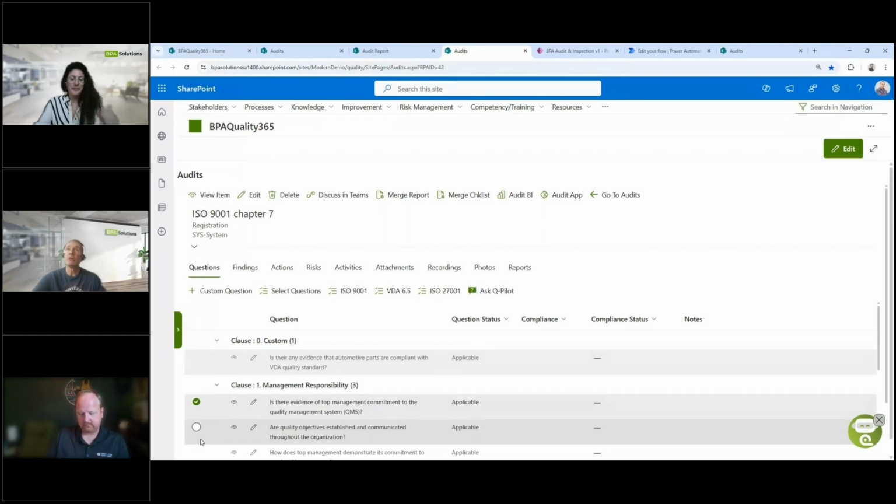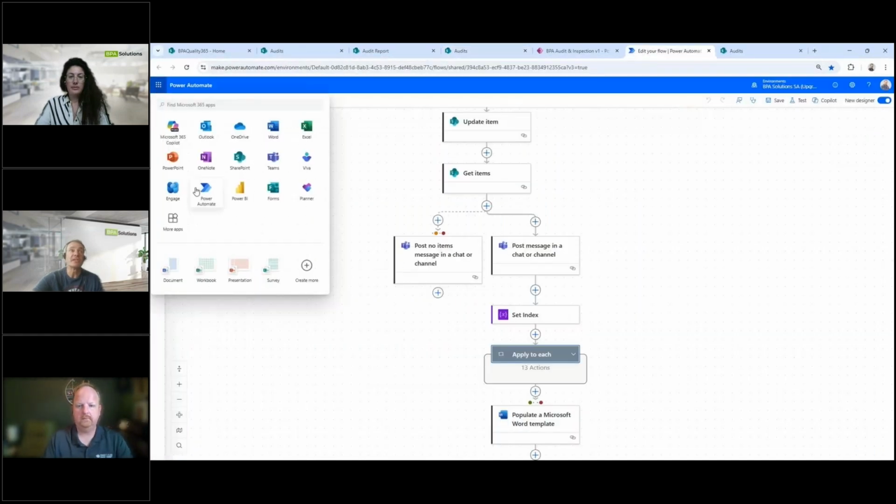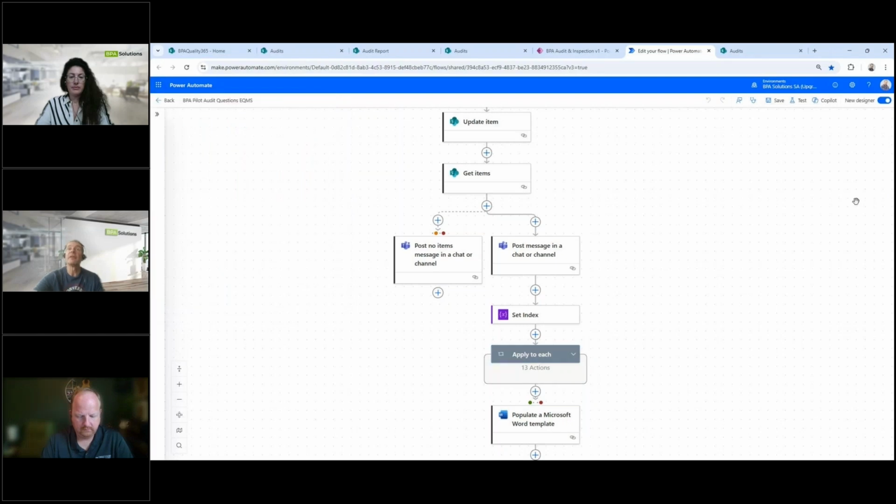Well, this is what we have done with Power Automate. Power Automate is one of these Microsoft technologies that we use here, and we have pre-configured Power Automate workflows to automate, in this case, all the logic we need to do that. So here, we will check each question, and we will also let users know in Teams that the process is ongoing.